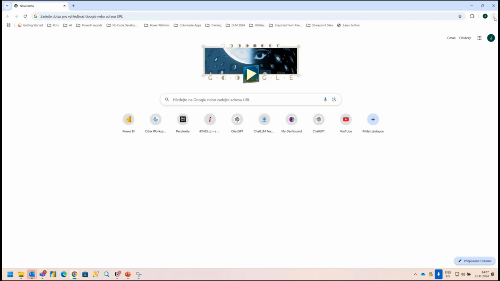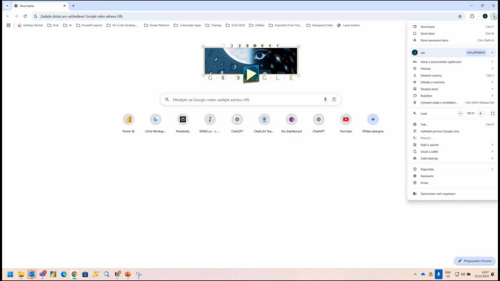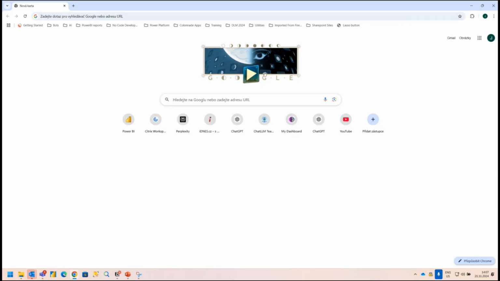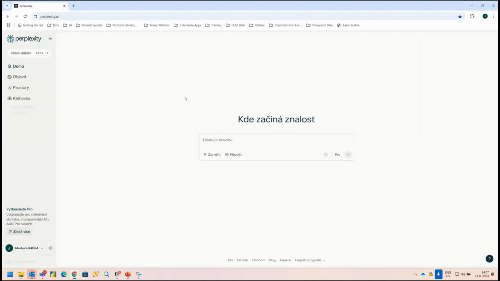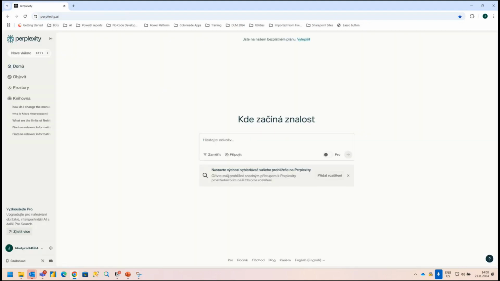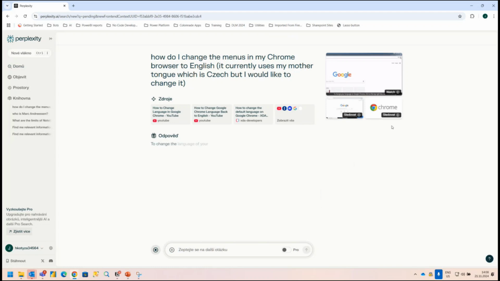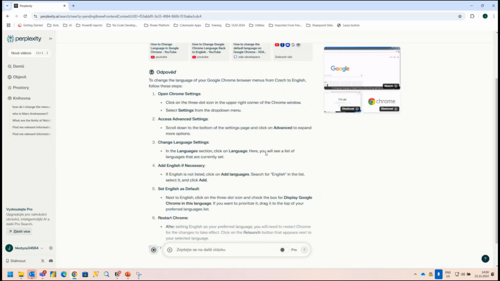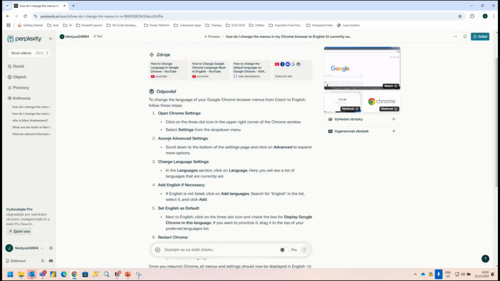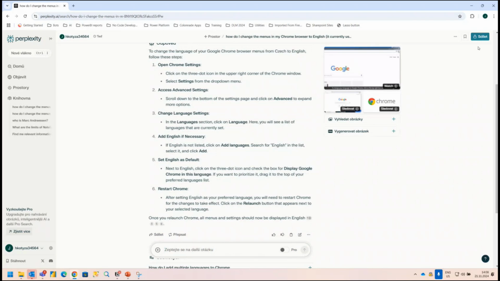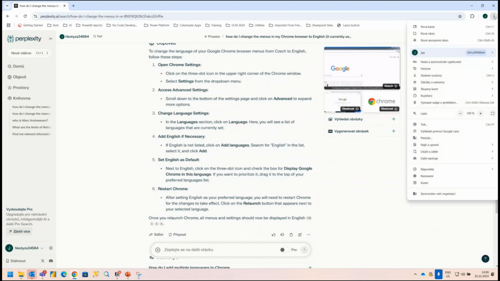But before that, I think my Chrome is actually set up in Czech language. So what I'm going to do, I'm going to access Perplexity because I can't quite remember how to change it. I will ask Perplexity how to do it. Yeah, and I have a step-by-step process for how I can change the language in my web browser.